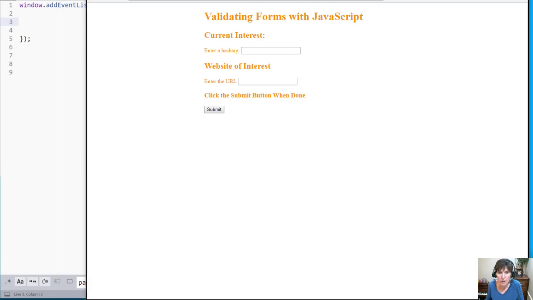In this activity, we're going to learn how to use JavaScript to validate user input before a submit occurs. So go ahead and download the files and code along with me to learn as we go.